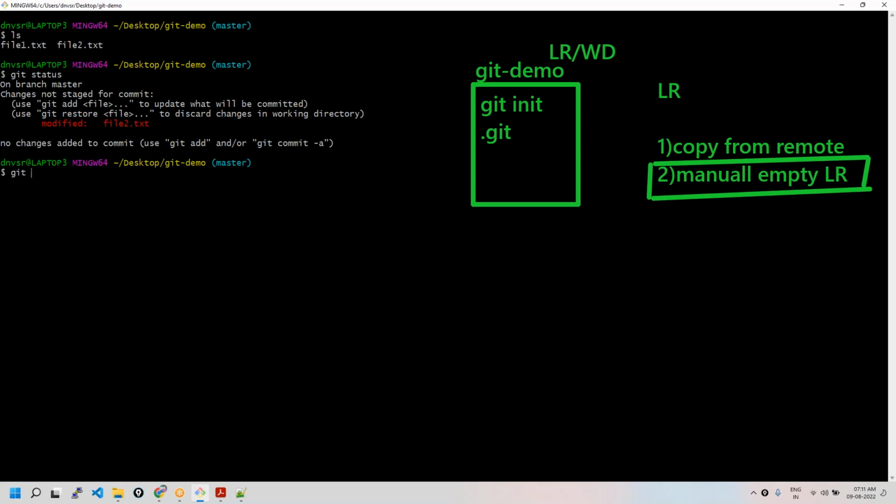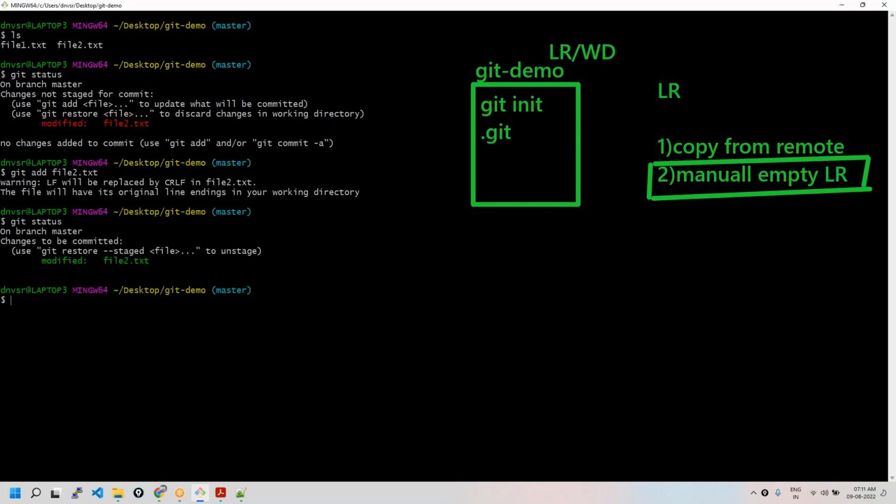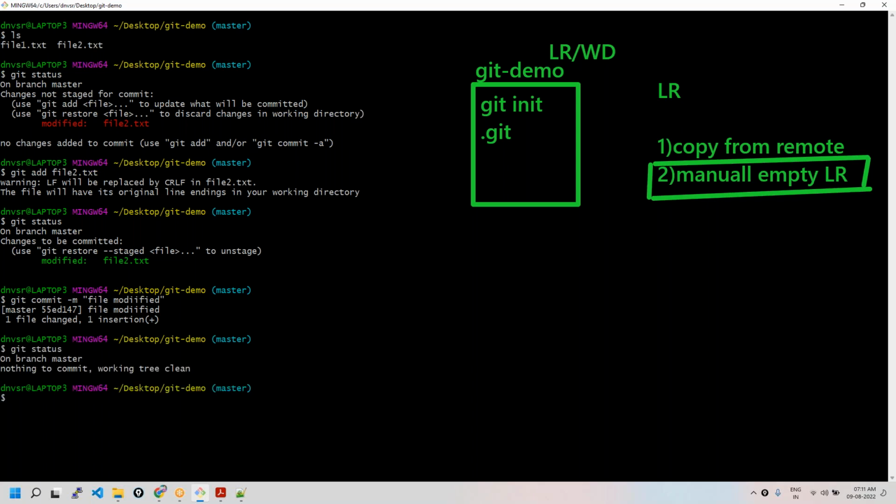So what do you have to do? git add file2. Now see the difference. To be committed, what should I do? git commit -m with some message of your choice, like file modified. Now git status. Yes, perfect. I'm repeating again.